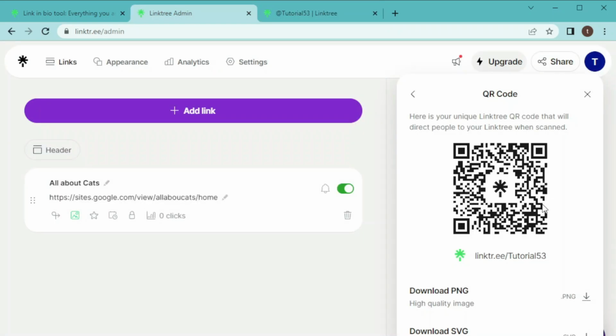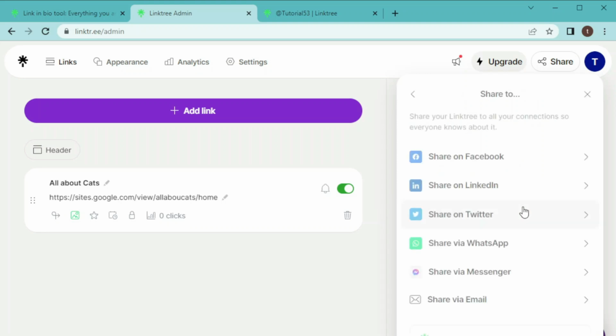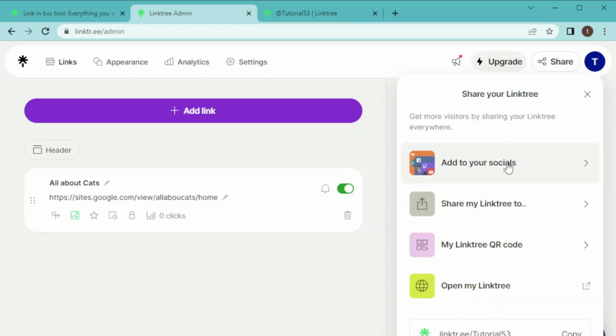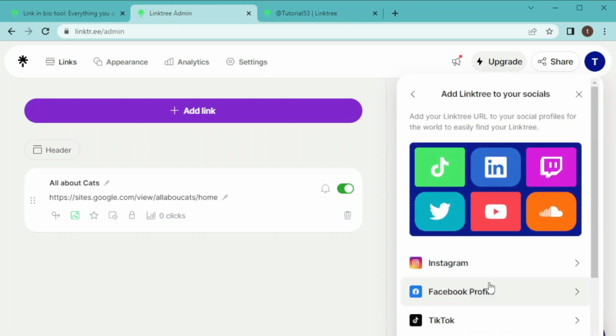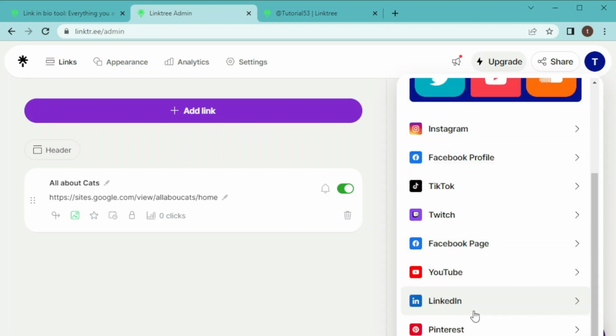You can embed this QR code in physical marketing activities as well as online content like social media posts, so that your visitors can simply scan them and visit your Linktree. And if I hit back, I can share my Linktree profile across different channels. For example, if I click here, I can share it on Facebook, LinkedIn, Twitter, WhatsApp and more. And if I click here, I'll be able to share it on many others like Instagram, TikTok, Twitch, Facebook, YouTube, etc.